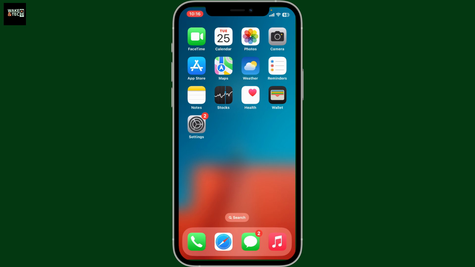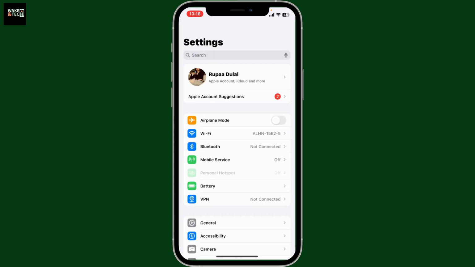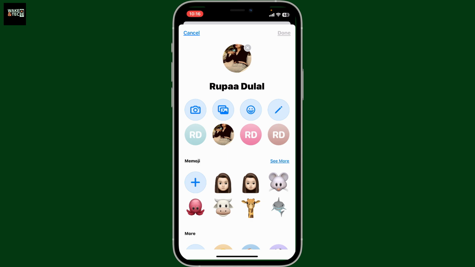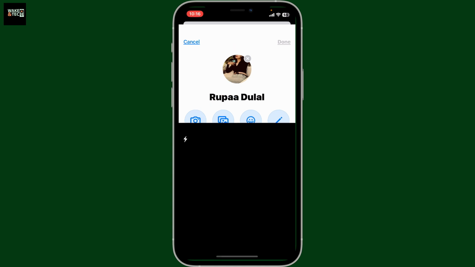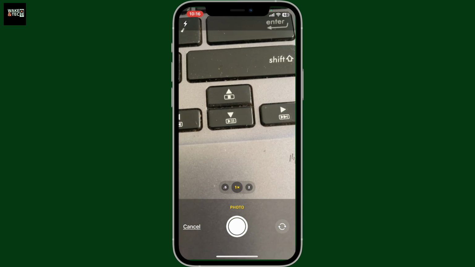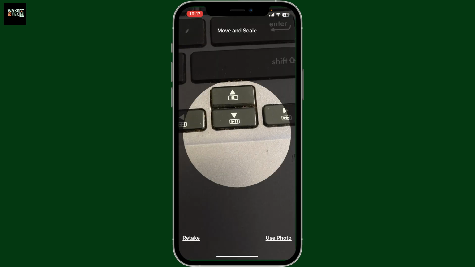First of all, unlock your iPhone and open up the Settings app on your iOS device. Within the Settings menu, tap on your Apple ID at the top and then go ahead and tap on your profile picture. On the next page, you can go ahead and take a photo from your device's camera by tapping on the camera icon. This will bring up your camera on your screen from where you can take a photo and use it as your profile picture.